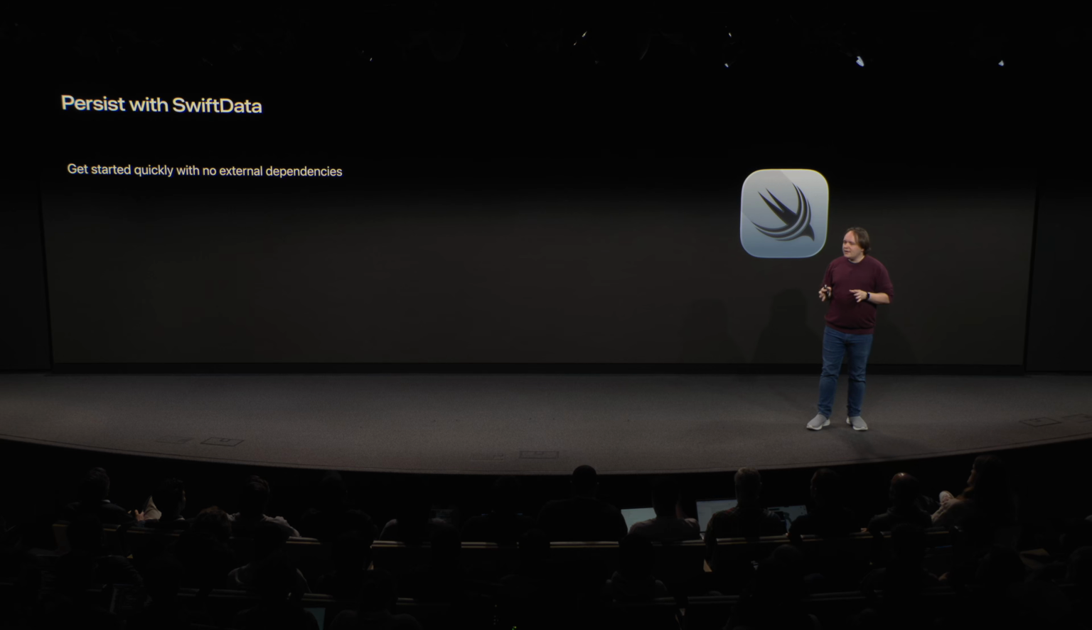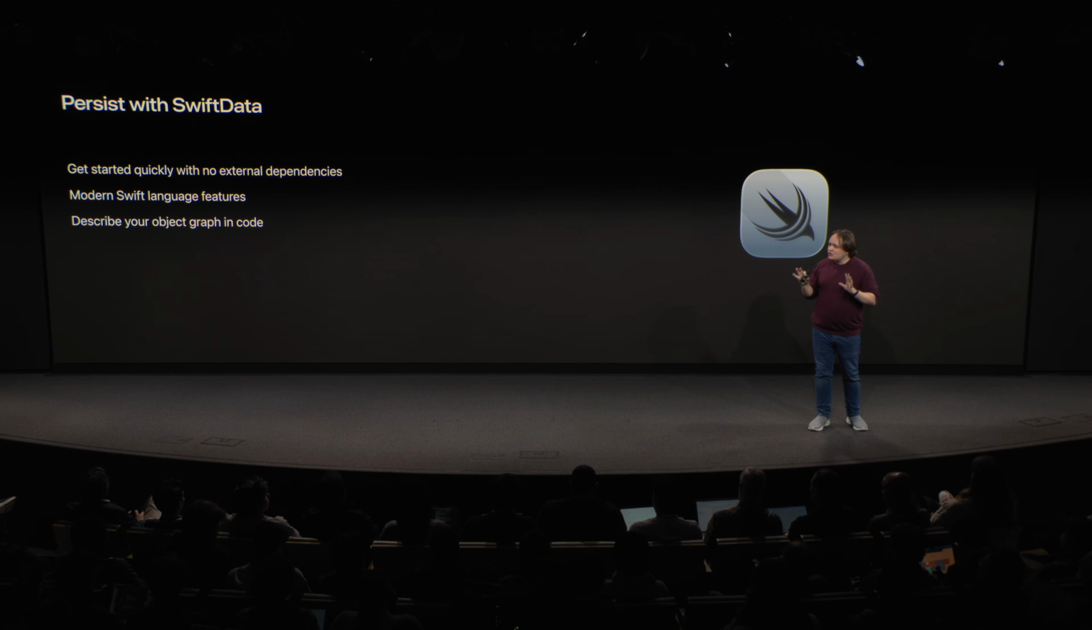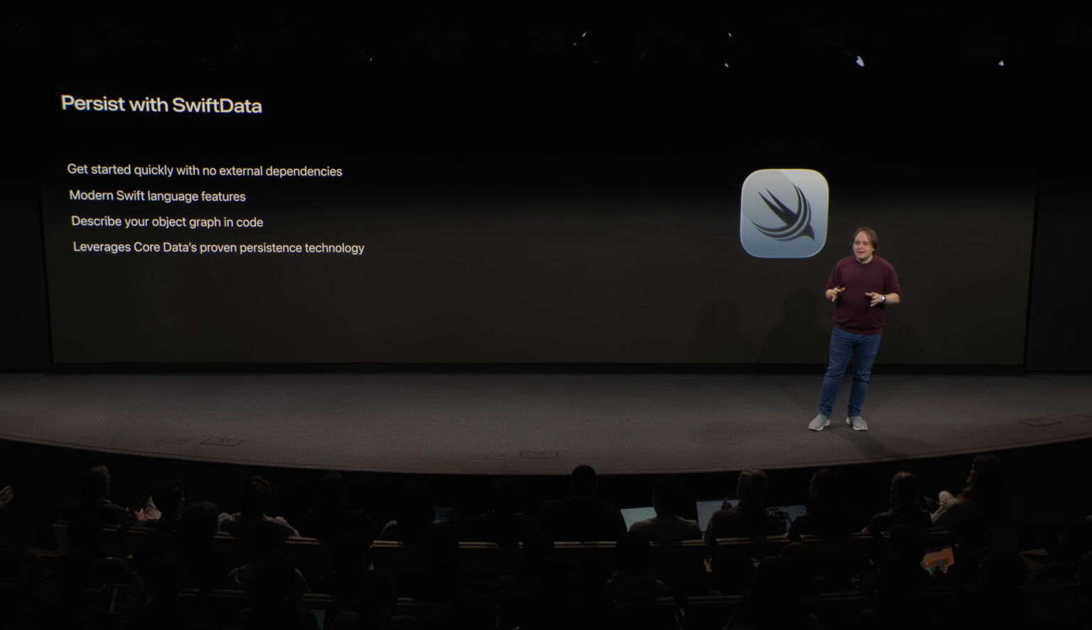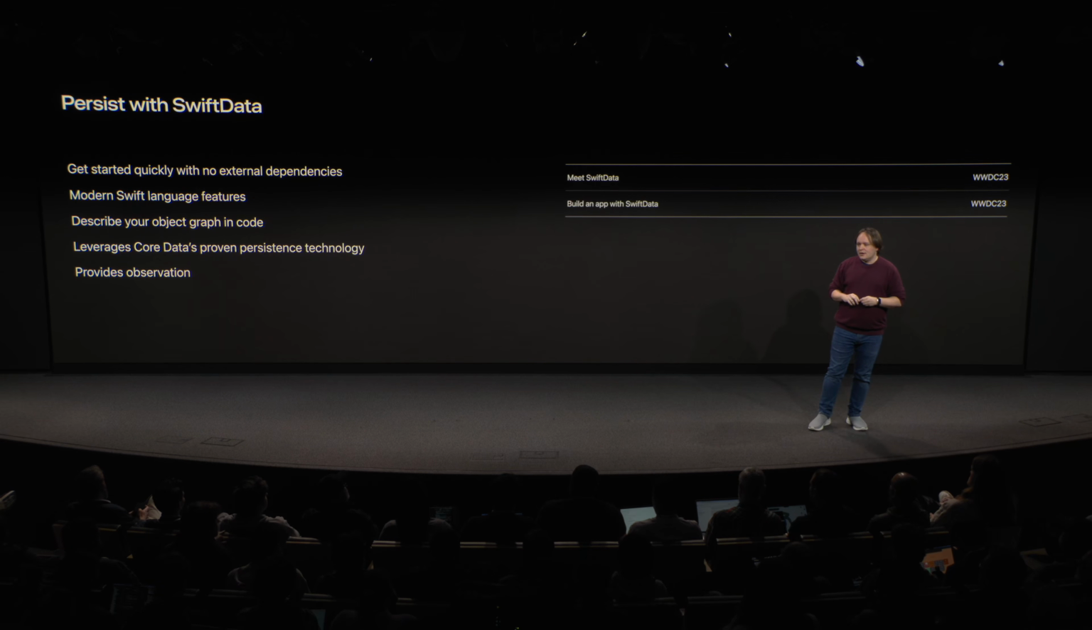SwiftData is a framework that lets you add persistence to your app quickly with minimal code and no external dependencies. It uses modern Swift language features like macros and property wrappers, and that lets you describe your models just by writing Swift code. By default, it leverages Core Data's proven persistence technology, and models in SwiftData are all automatically observable. To learn more about SwiftData, check out the videos Meet SwiftData and Build an App with SwiftData.